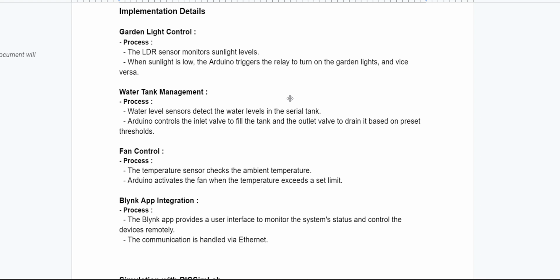The fan is controlled using a temperature sensor. When the temperature exceeds a certain threshold, the fan is automatically turned on. The Blink app allows for remote monitoring and control of all these devices. Through the app, users can see the status of each device and send commands to control them remotely.